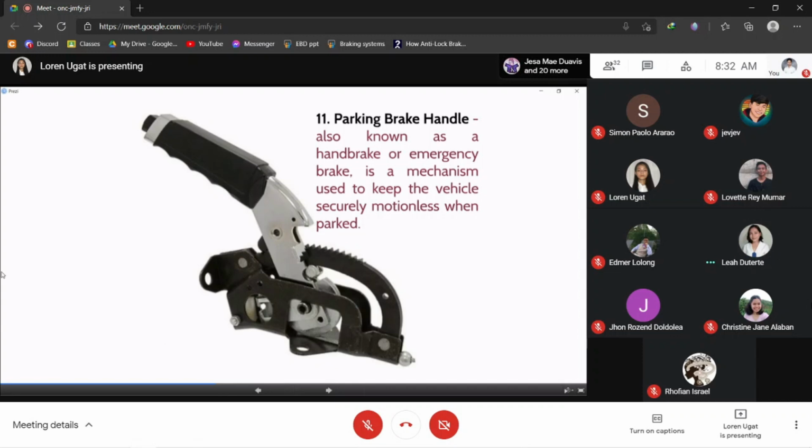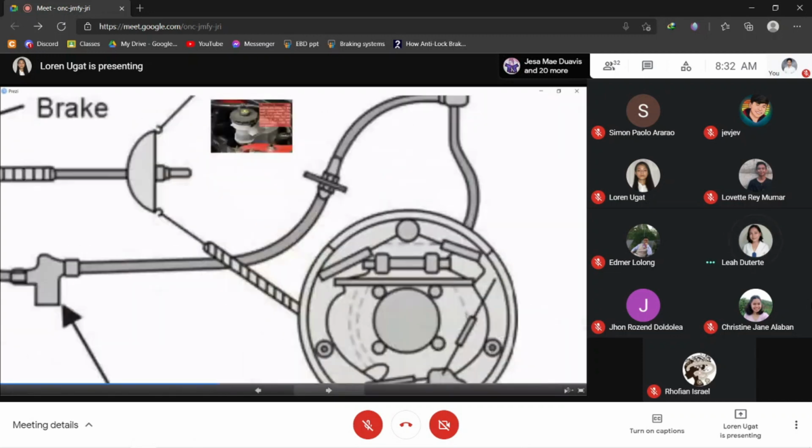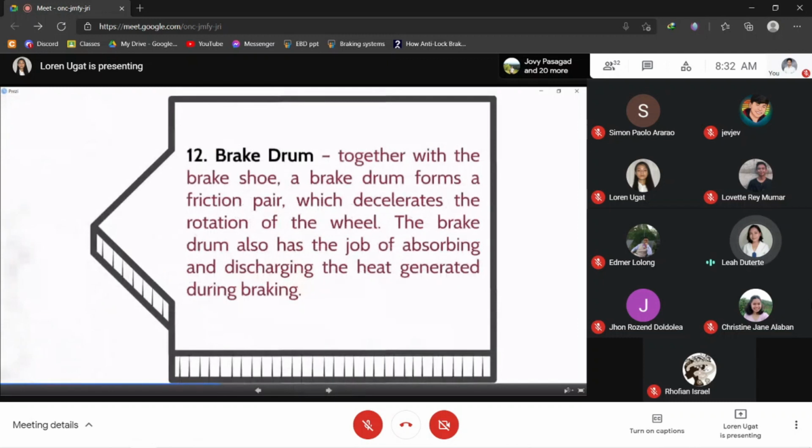So next, the last part, is the brake drum. Together with the brake shoe, a brake drum forms a friction pair which decelerates the rotation of the wheel. The brake drum also has the job of absorbing and discharging the heat generated during braking. It is connected to the wheel hub.